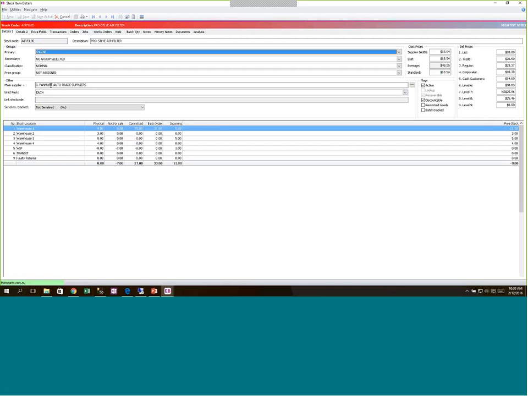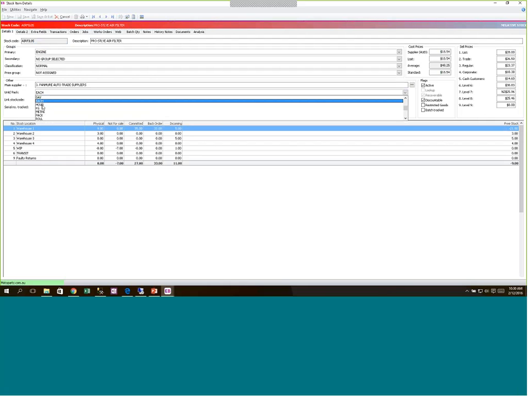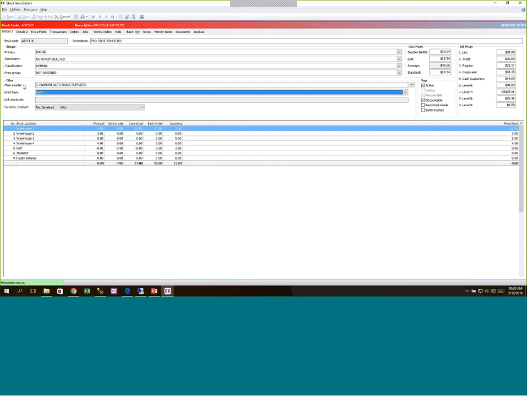Every item will have a main supplier, so the normal supplier you might buy that item from, and a unit of measure. The list of units of measure is not an out-of-the-box list. You can create whatever units of measure are relevant to your business.